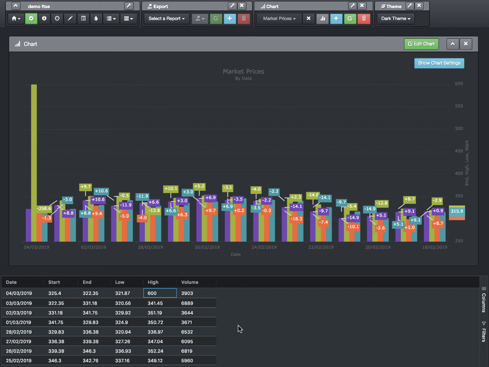So there we are, Adaptable Blotter charting. The first chart type has now arrived, to be followed over the coming months by many more.